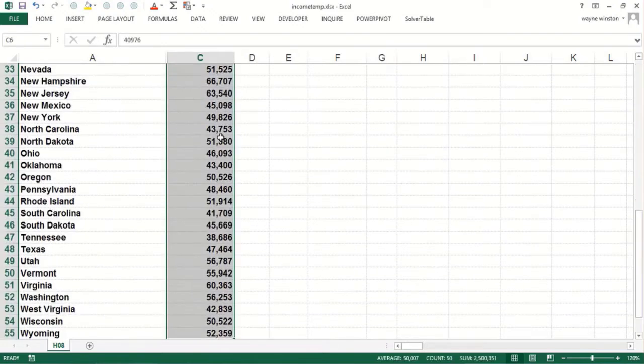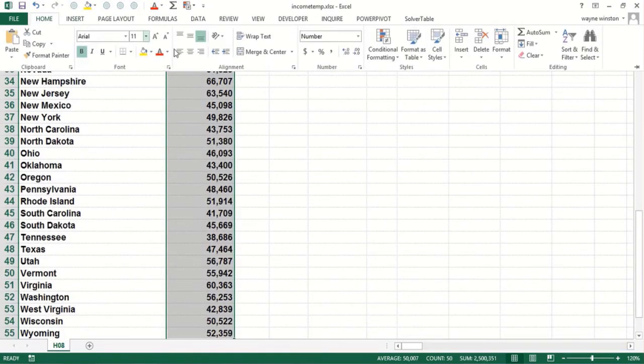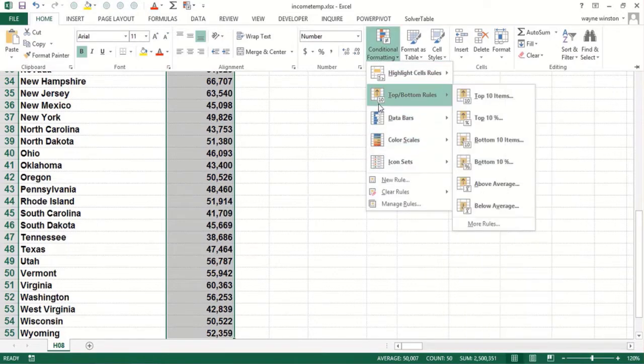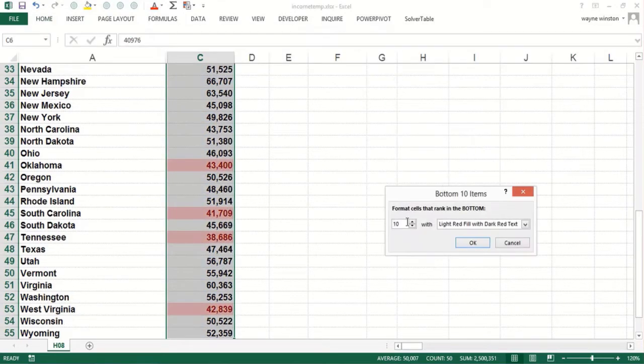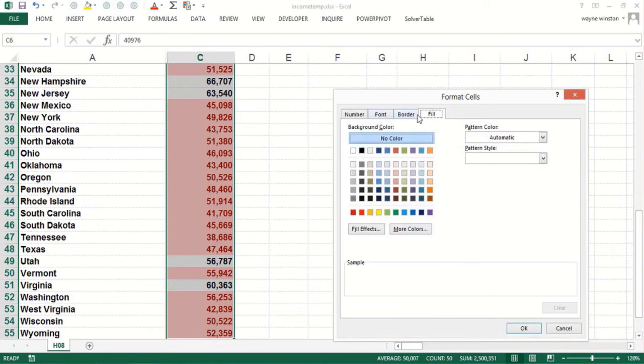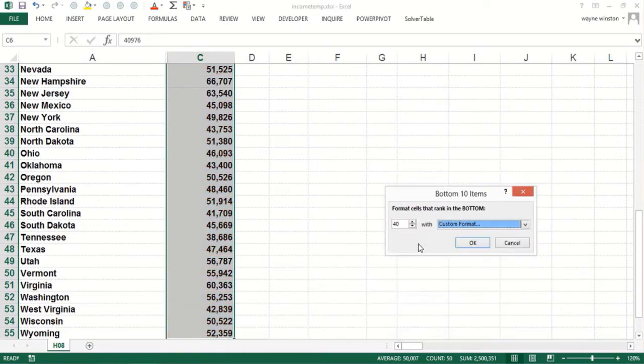We'll select this range and go to conditional formatting. It's not really going to matter what we put, but let's do top bottom rules, it's just easier to think this way for me. I go bottom 40, and I can go custom format, which we haven't used, and I can go fill, nothing.